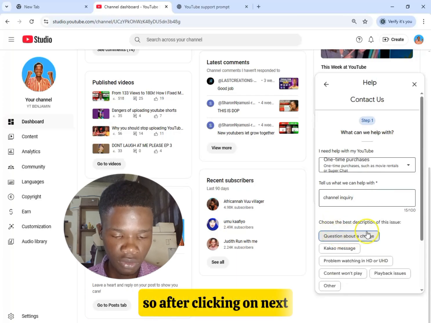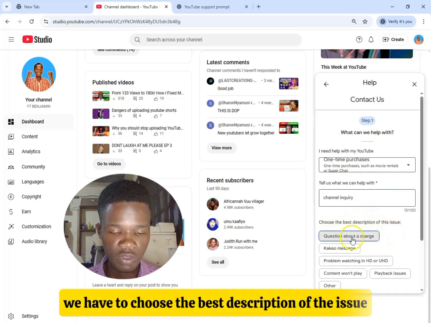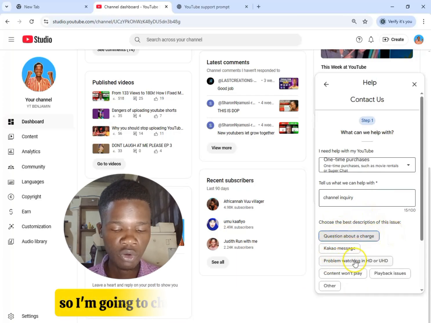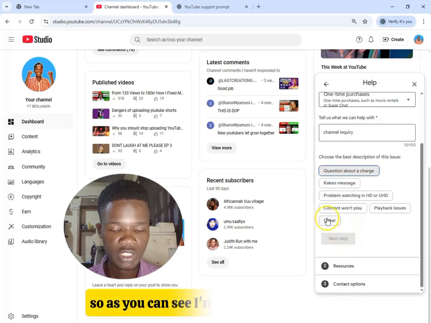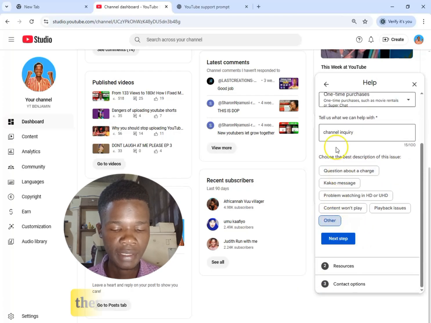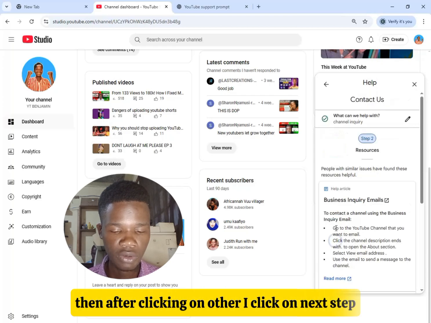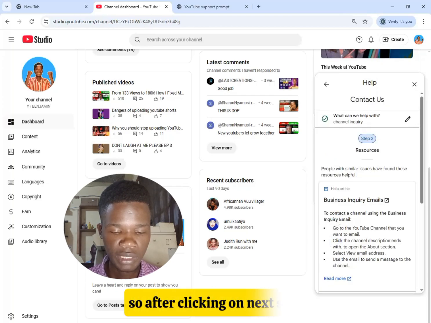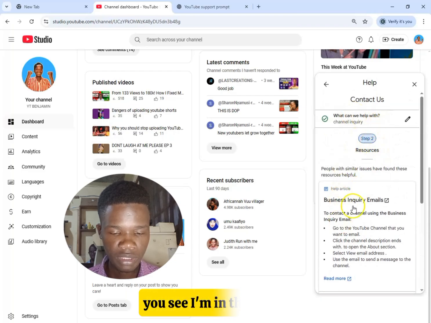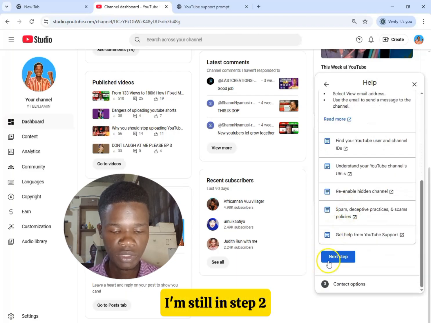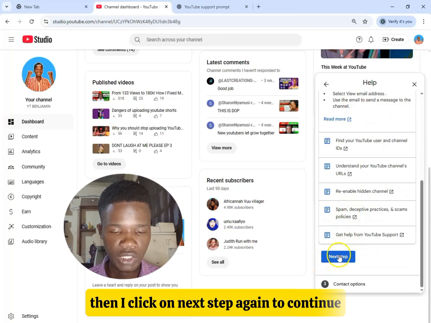So after clicking on next, we have choose the best description of the issue. So I'm going to choose the one that is written other. So as you can see, I'm gonna click on other. Then after clicking on other, I click on next step. So after clicking on next step, I scroll down. Then you see I'm in step 2. Then I click on next step again to continue.